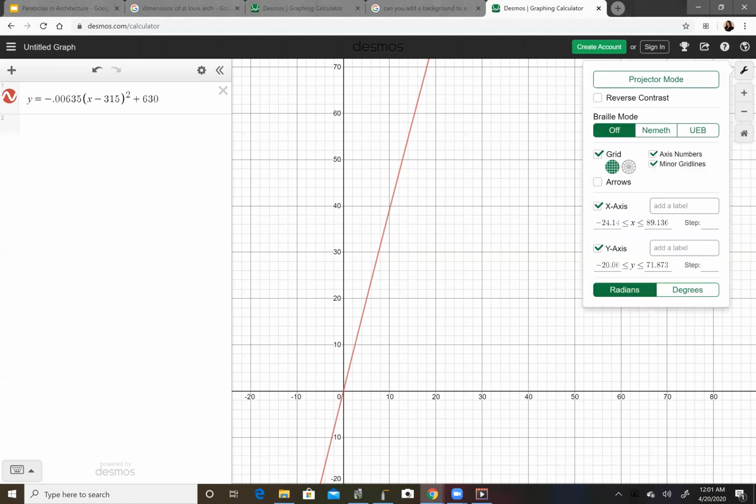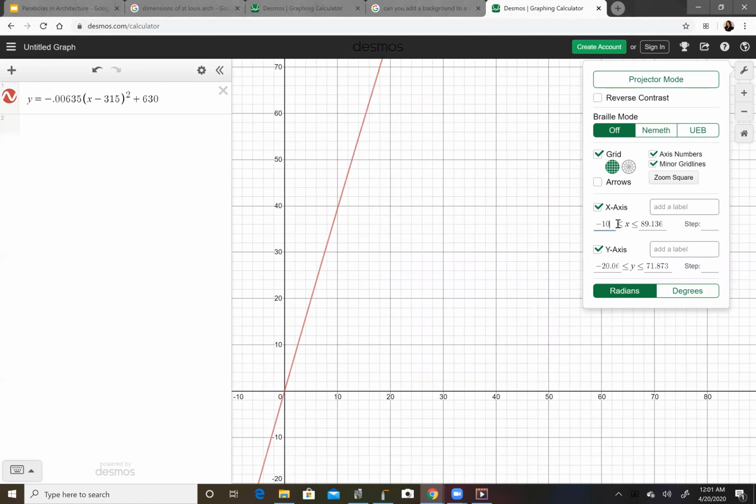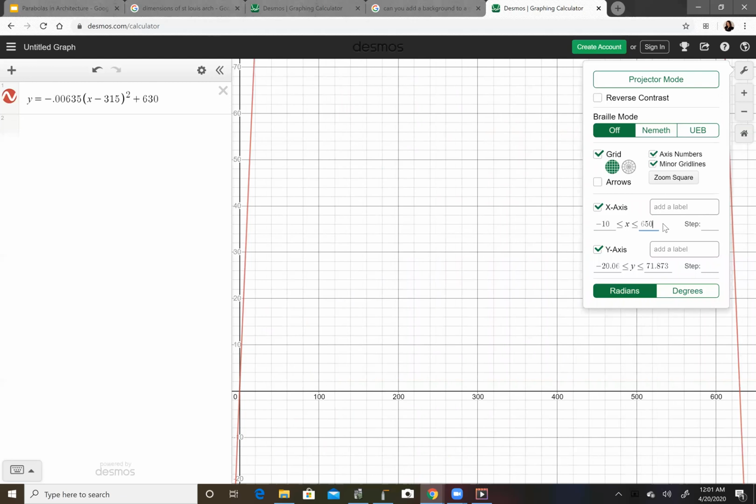You're going to click on the wrench, and you're going to come down, and it says x-axis and y-axis, and we're going to change these. We know the x-axis is how wide it is. I'm okay with it not being completely at 0, but maybe I'll make the smallest be at -10. I have a little bit of leeway, but I know it's 630 feet wide, so I'm going to make my x-axis go to 650 feet. And now you can see on the screen, I can see both of my x-intercepts, okay?